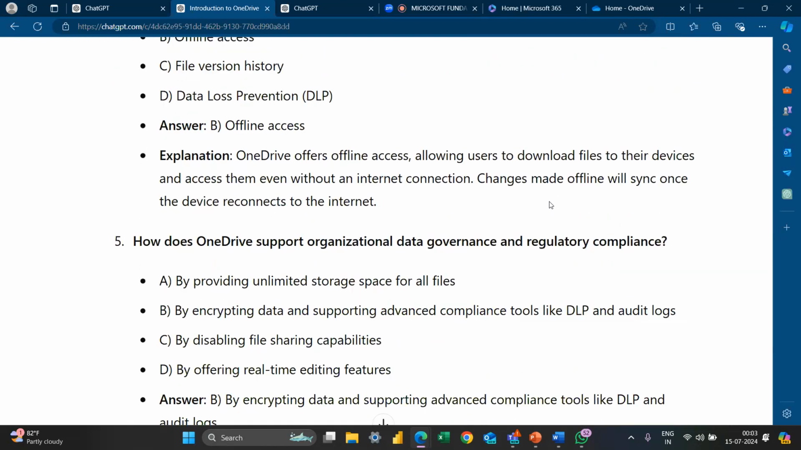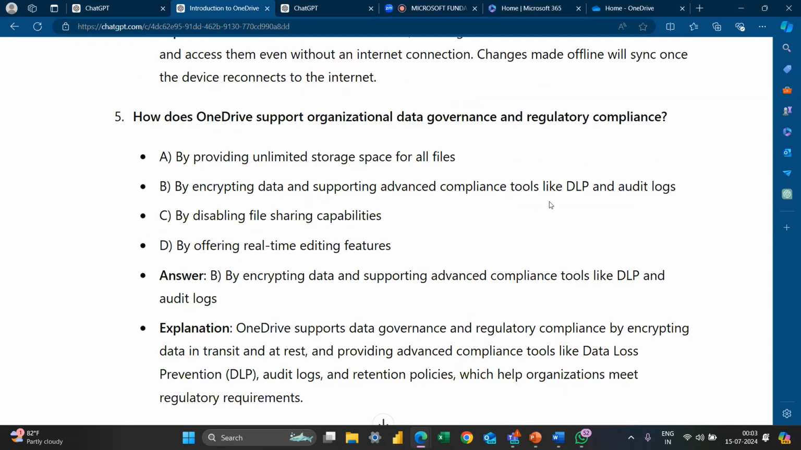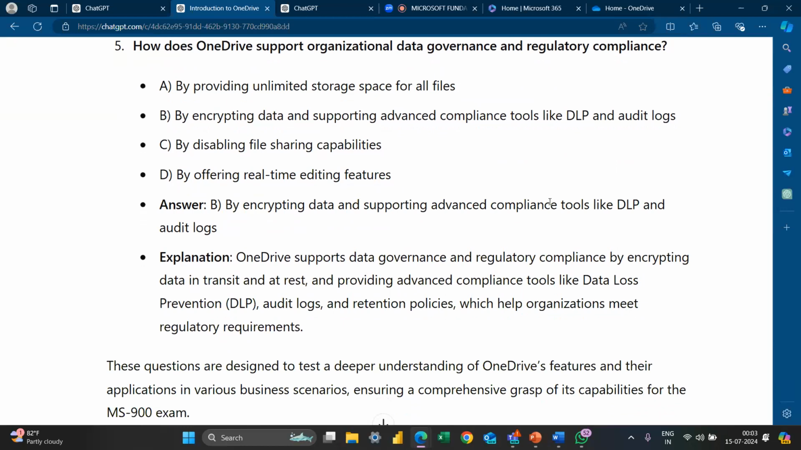We got the next question. How does OneDrive support organizational data governance and regulatory compliance? The correct answer is by encrypting data and supporting advanced compliance tools like DLP and audit logs. So, as you can see, OneDrive supports data governance and regulatory compliance by encrypting data in transit and also at rest, and providing advanced compliance tools like data loss prevention, which is DLP, audit logs, as well as retention policies, which help organizations meet regulatory requirements.